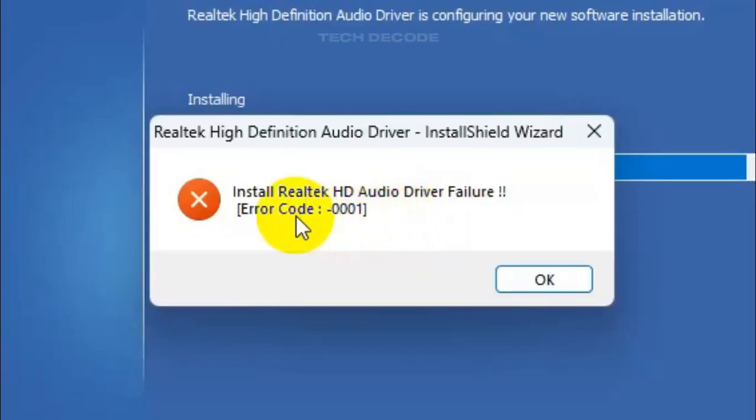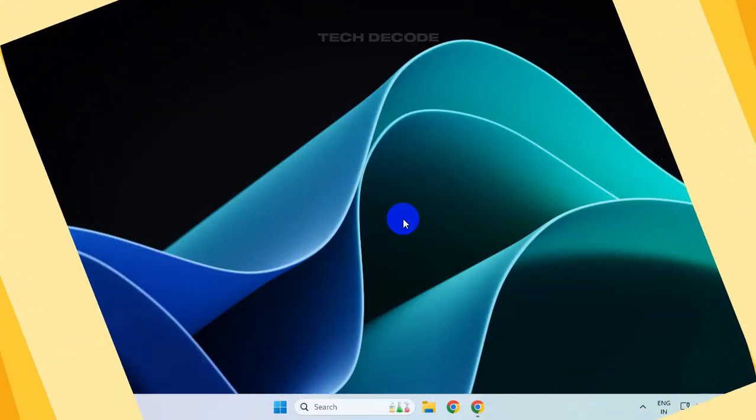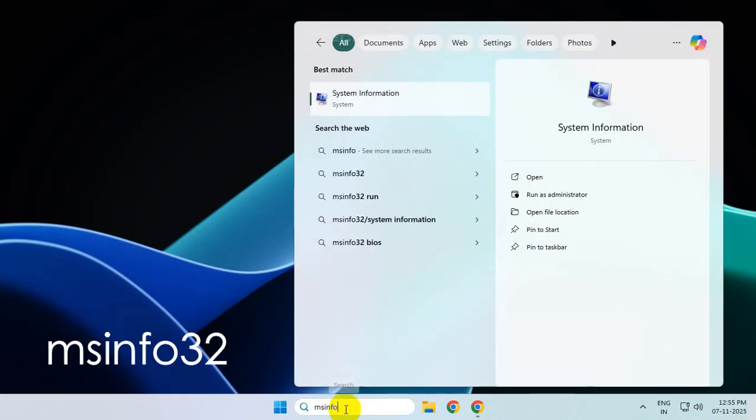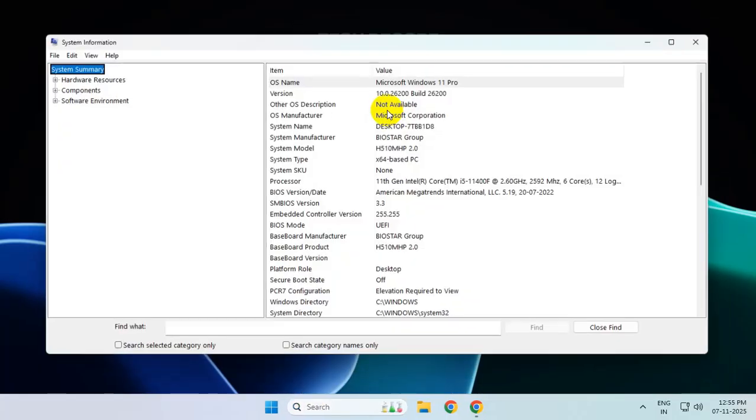Hi everyone, today in this video I'll show you how you can overcome this error while installing Realtek high definition audio driver. So let's get started. To begin with, search MSINFO32 and click on system information.